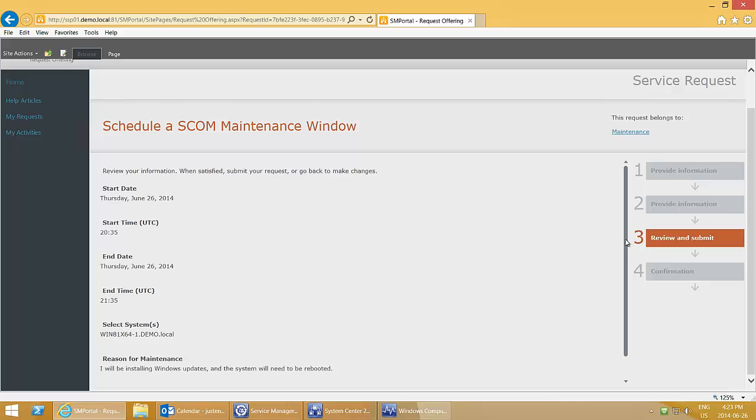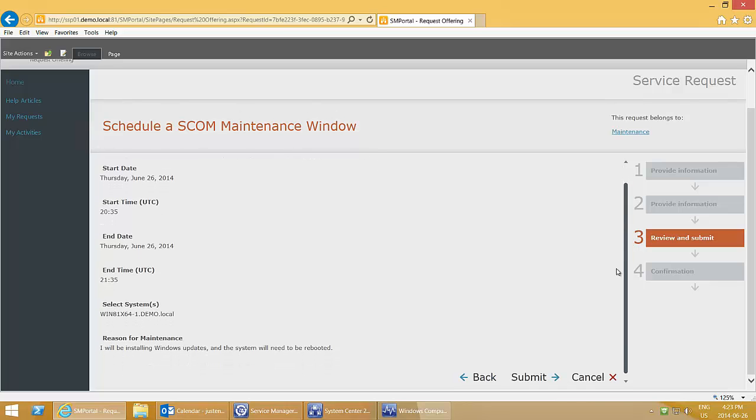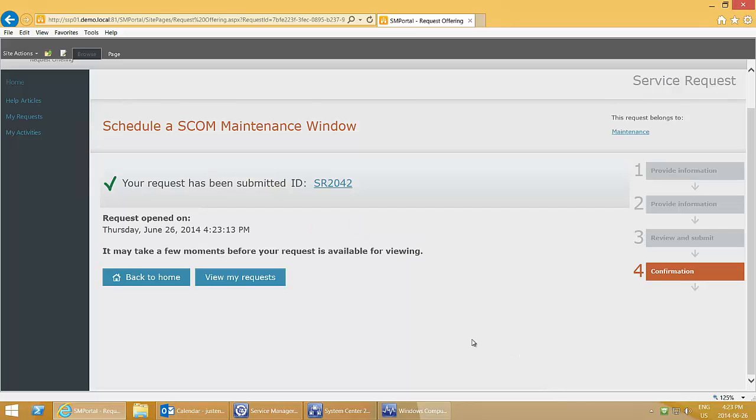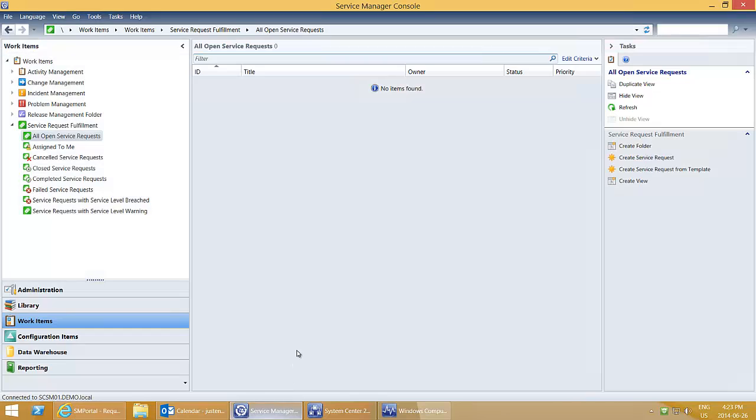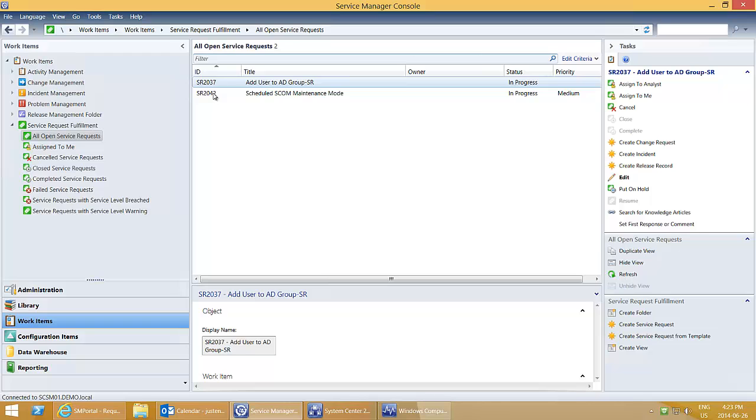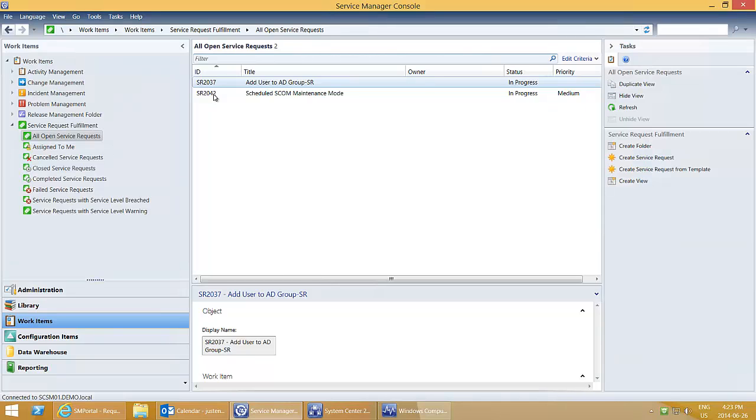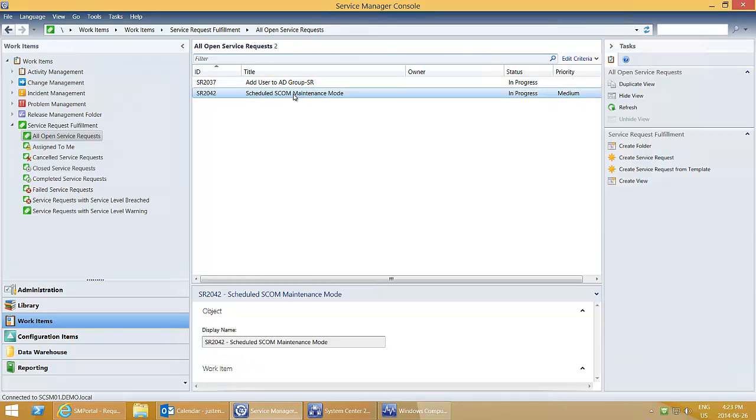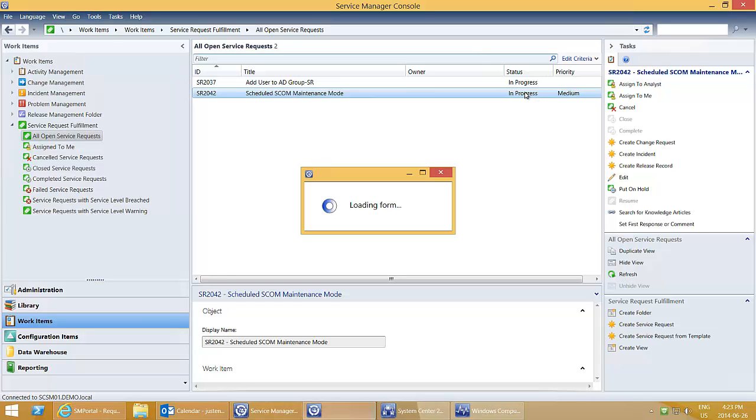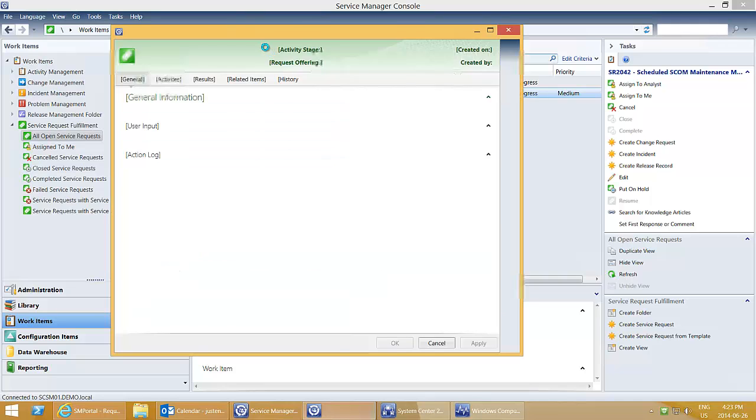Click next, review the information, ensure that it's correct, everything looks fine. We'll go ahead and submit that. So we can see that the request has been submitted under SR2042. So if we flip over to our Service Manager console, we'll do a refresh. We can see here that we have a service request for schedule SCOM maintenance mode. Currently it's in progress. So let's take a deeper look into that and see exactly what's going on under the hood.